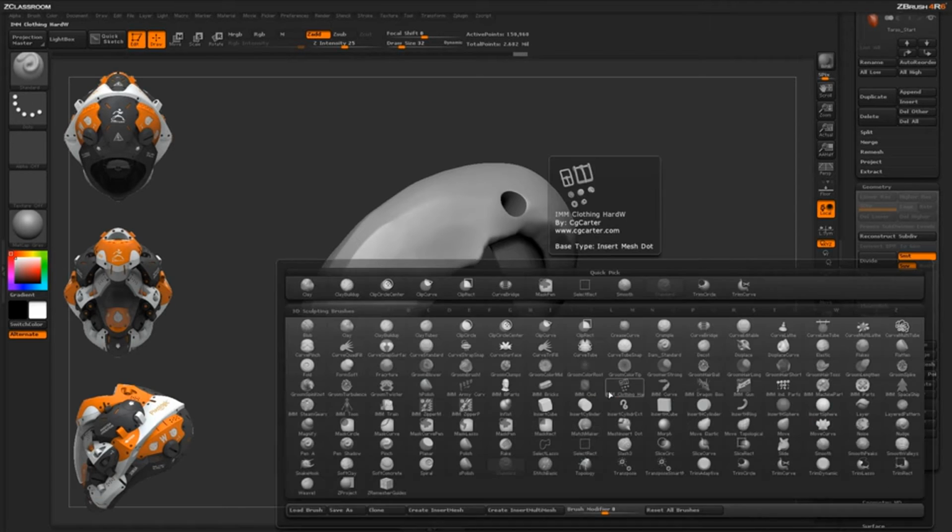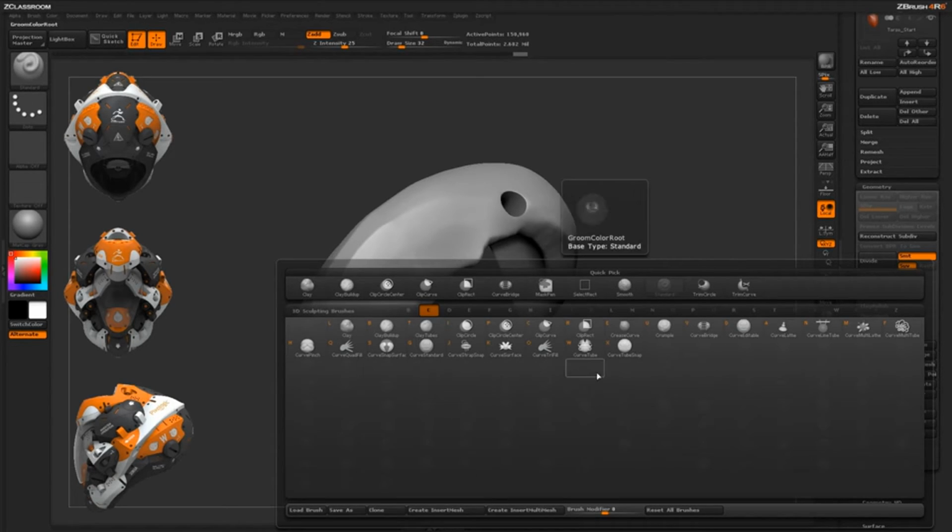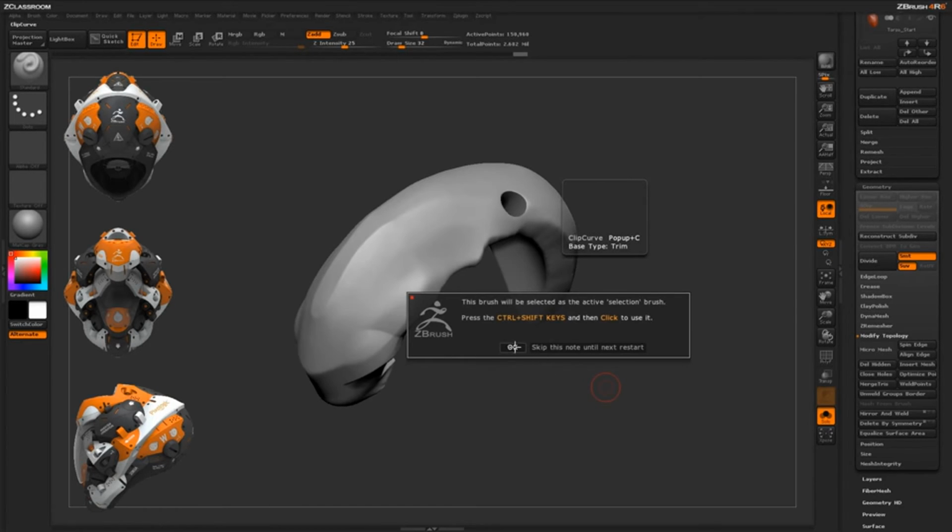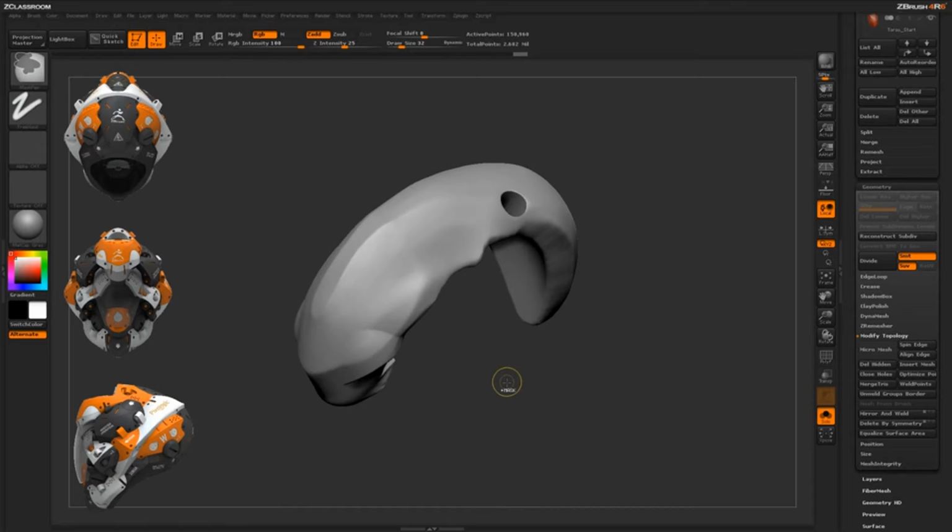So I'm going to go back to my brush menu here and isolate by letter C and find the clip curve brush. Now with this clip curve brush selected, I'm going to come up and actually change my curve stroke to this.